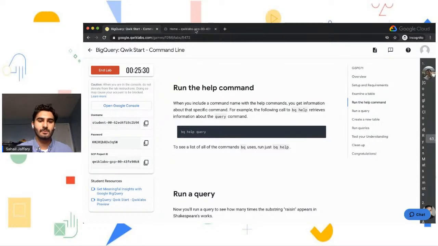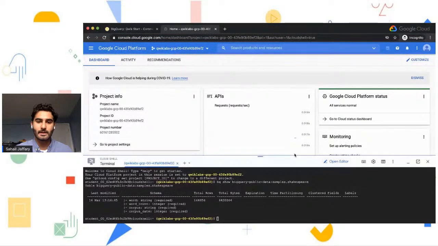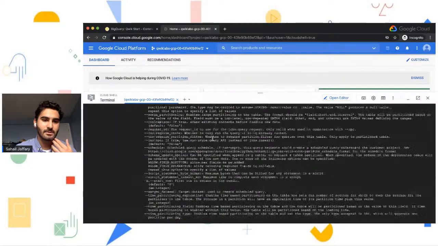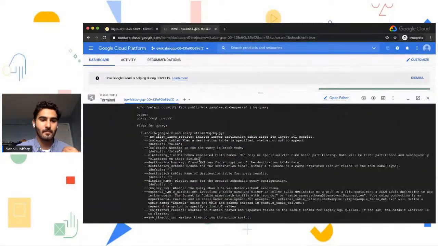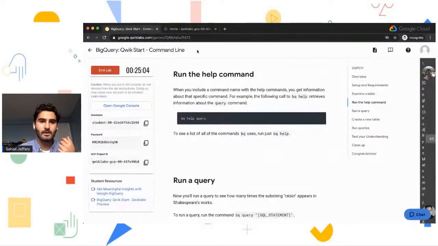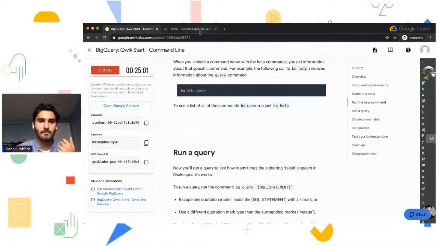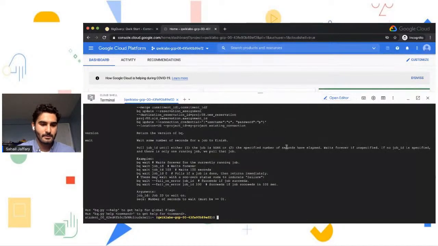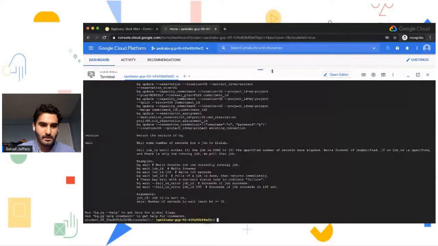But what if you wanted to run another command, but you don't know what it needs from you? Then you can run bq space help query. What this is doing is telling us what we need to run the query command. So when we press enter, it tells us how to use bq query and all the arguments that follow it. And if you want an entire list of commands, you can run bq help. So let's go ahead and write bq help, and we'll see in the Cloud Shell a whole list of different actions we can take with BigQuery.